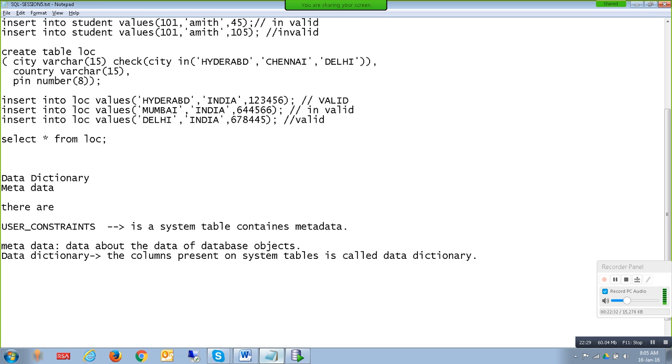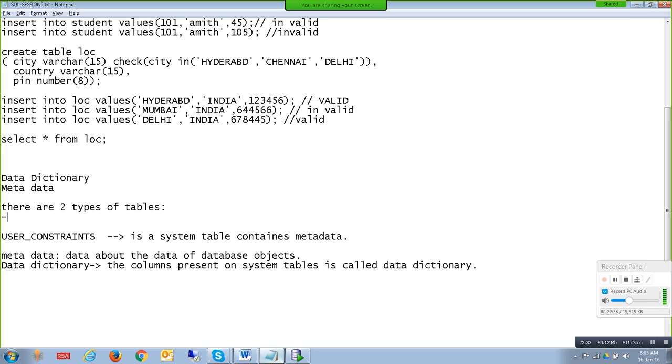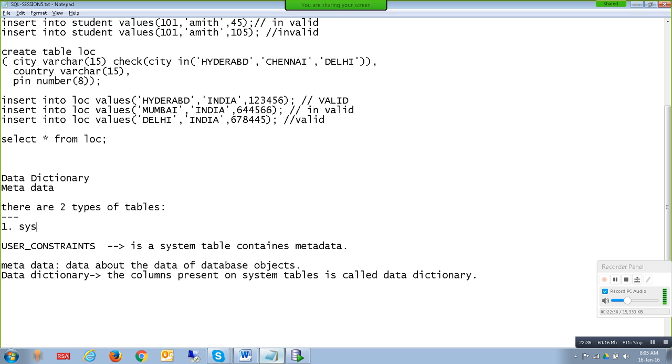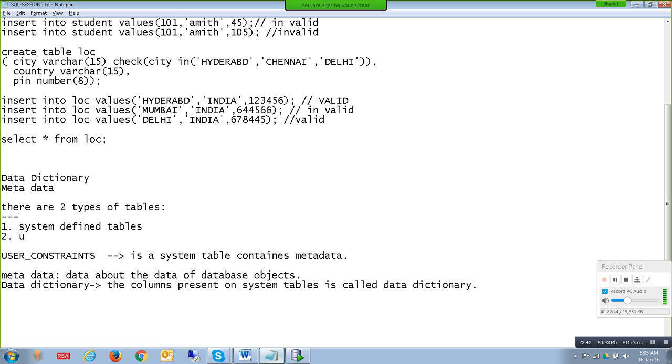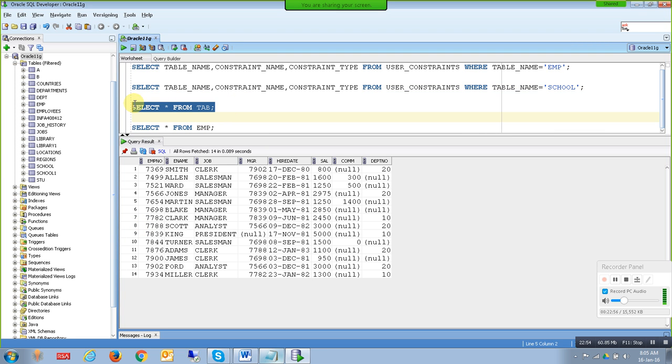What are they? One is system defined tables and the second one is user defined tables. Okay, so examples of system defined tables are tab, which is one table. It contains all the database objects. Just like this, see, select star from tab. When I run this, tab is a table I have not created. So this is a system default table.